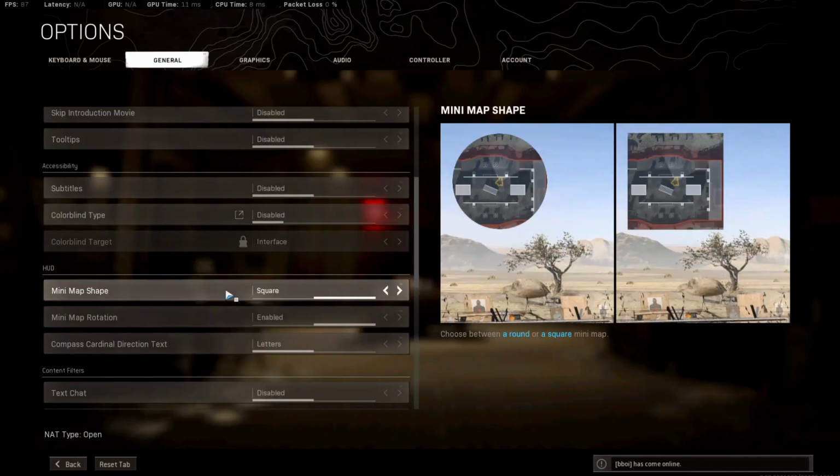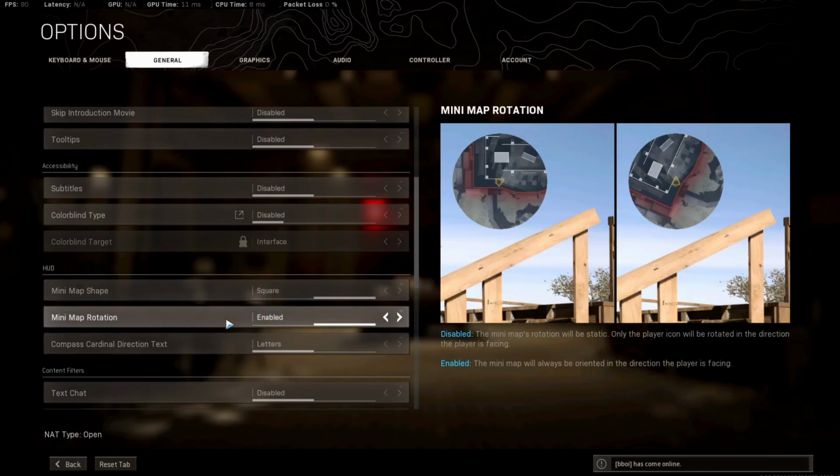Before we get into the graphics tab, mini map shape, you're gonna want this as square. You could see more if it's square, as you guys could see just with this representation here. You get to see a lot more. Map rotation, you want this on so it rotates with you, so you really get an accurate representation of where you are at.